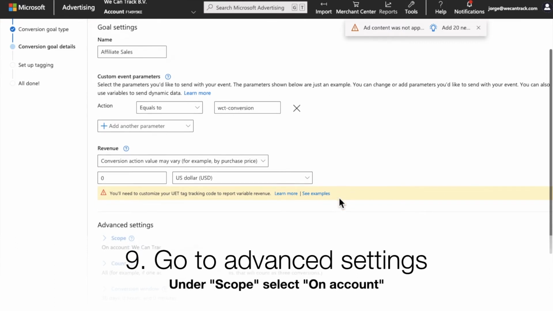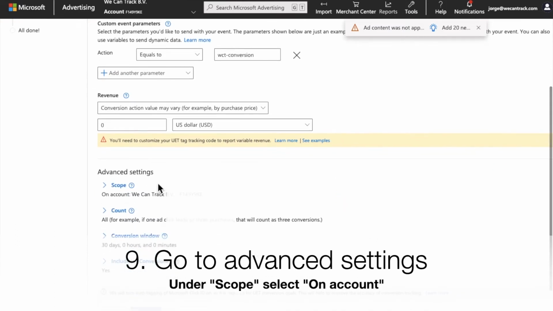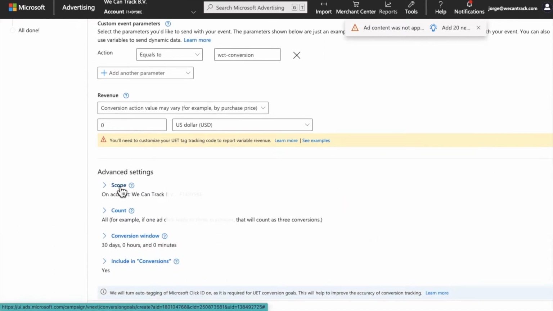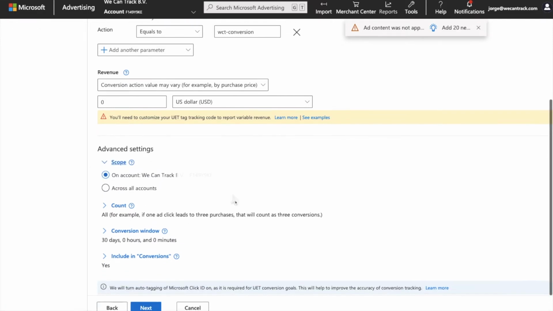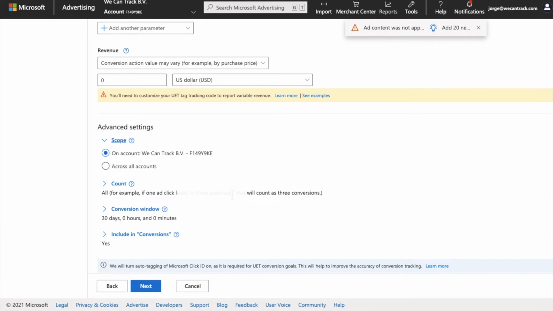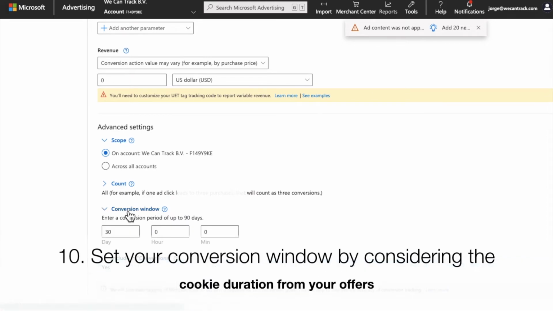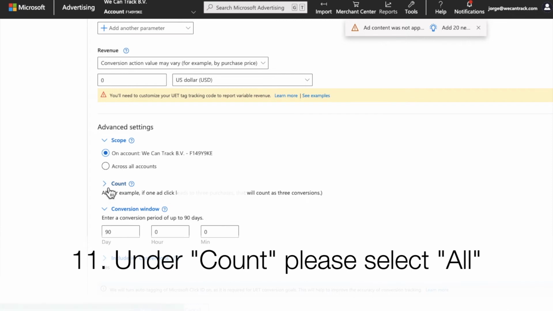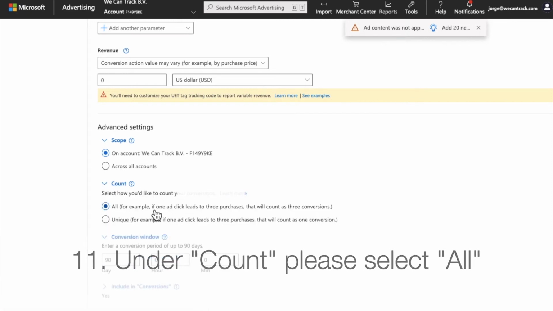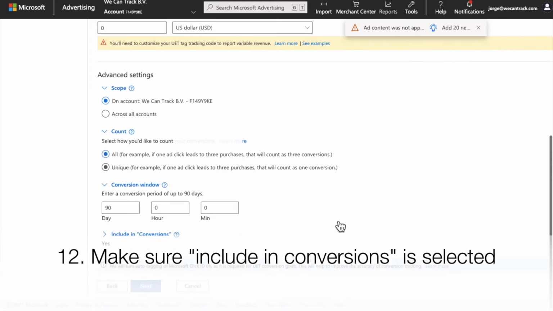Go to Advanced Settings and under Scope, please select On Account. Set your conversion window by considering the cookie duration from your offers. After you set your conversion window, please go to Count and select All. Make sure Include in Conversions is selected.